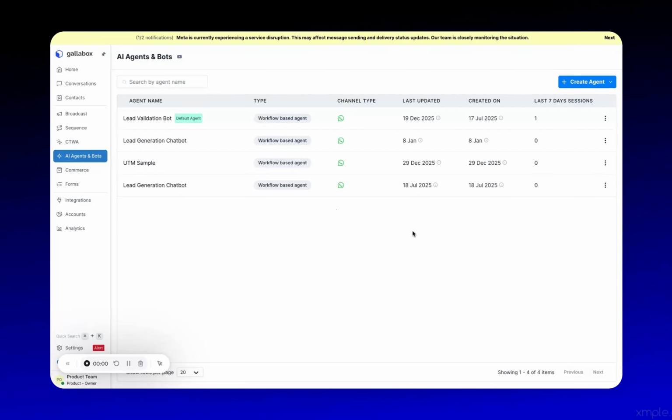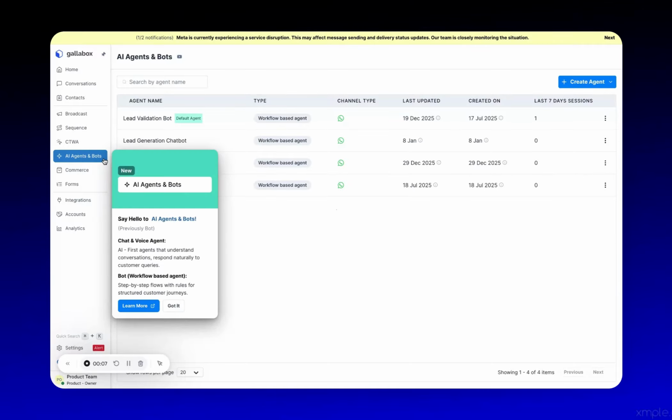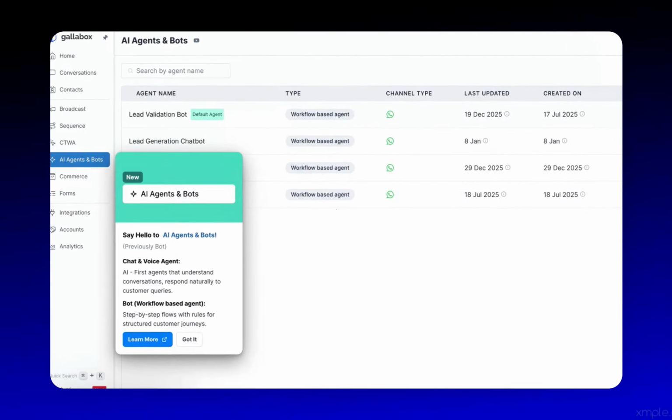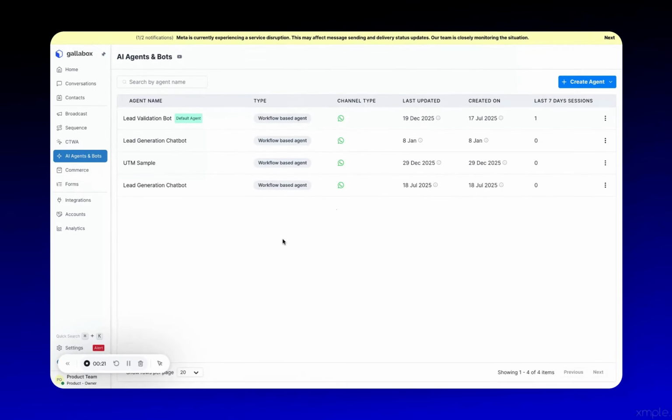Today, we're excited to announce the launch of a new feature in Gallabox called AI Agents. Previously, on the left navigation, you might have noticed a section labeled Bots. We've updated this to AI Agents and Bots to better reflect our new capabilities. When you visit this screen, you'll find a list of your existing bots. We've updated the terminology here to workflow-based agent for bots.